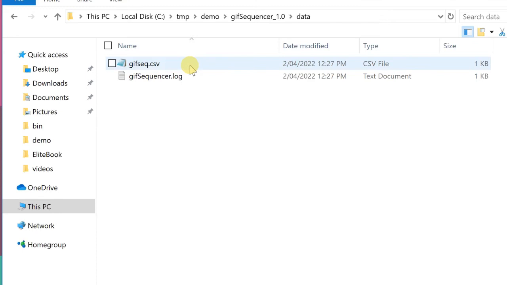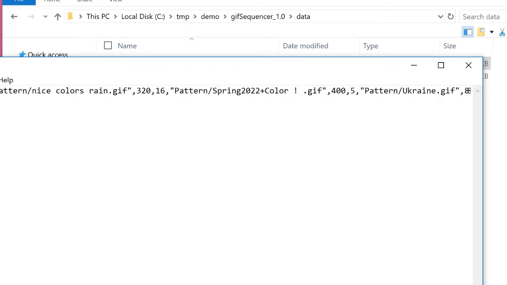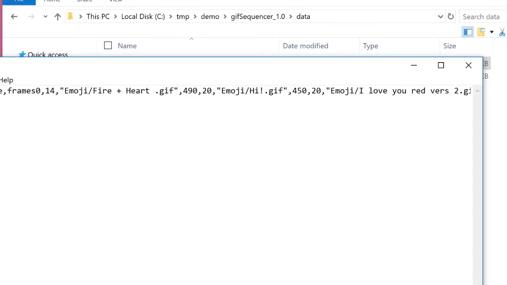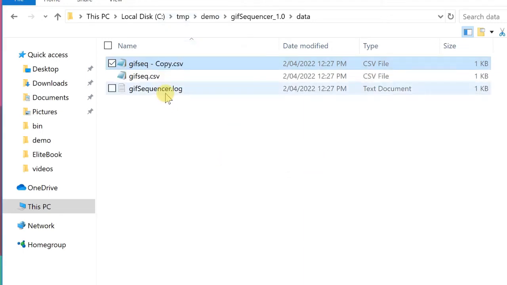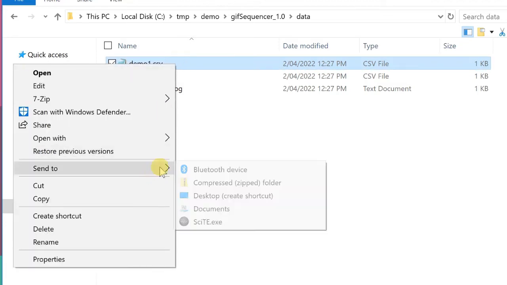Now you can open it with Notepad, but somehow on this machine I have the problem that everything is in one line. That wasn't the case on my other Windows 10 machine. If you have a problem with Notepad, then you can try WordPad, but make sure you save it as a plain text file. Since this one is generated by default, before I modify it, I'm going to make a copy of it. I call it demo 1. Now I open it with my editor.